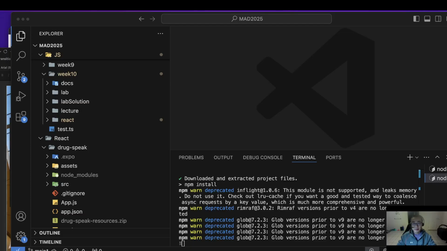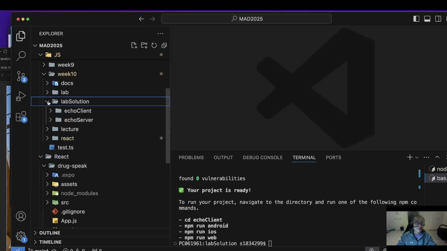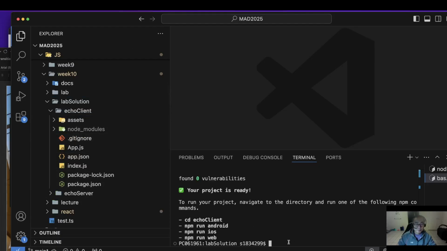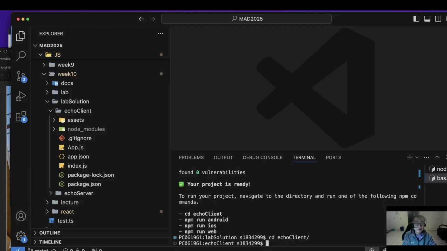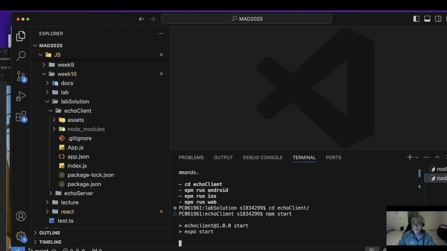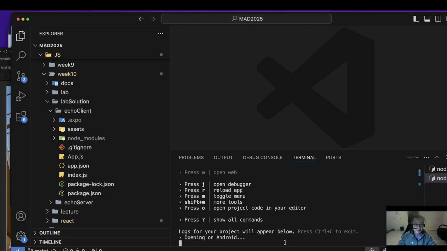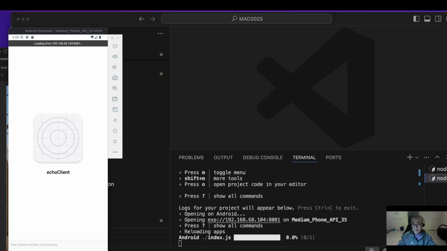Okay. Waiting for the projects created. All right, the blank project is created, right? So it's here, echo client, echo client, echo client, and npm start. Okay, the npm started. We run emulator. Okay, run it on the emulator.